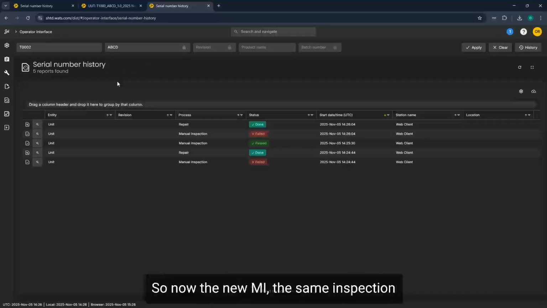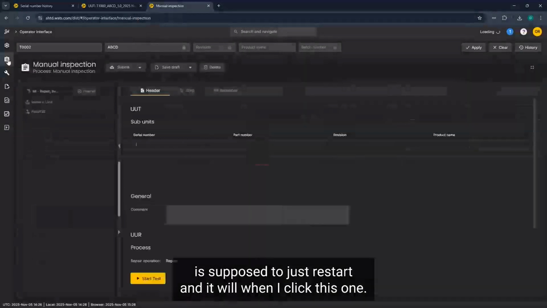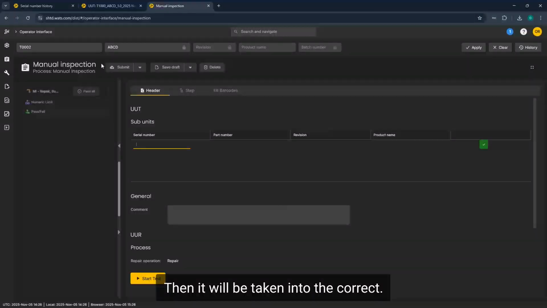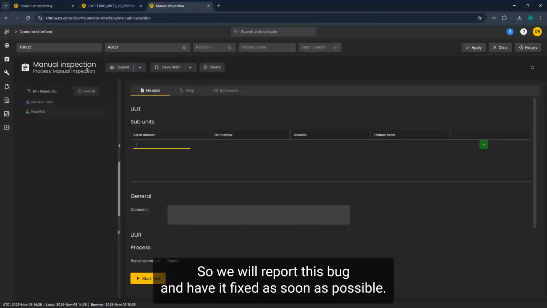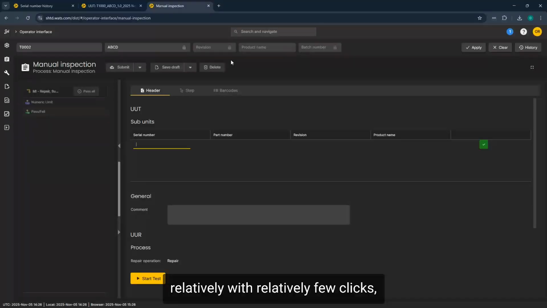is a little bug. So now the new MI, the same inspection is supposed to just restart. It will when I click this one, then it will be taken into the correct one. So we will report this bug and have it fixed as soon as possible. So that allows a user to, with relatively few clicks, be able to fill in the missing reports from between the automated tests.